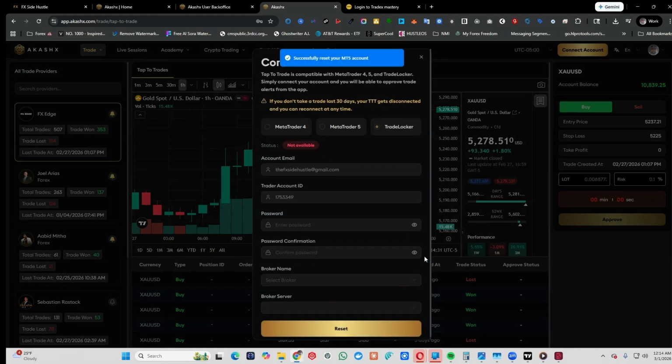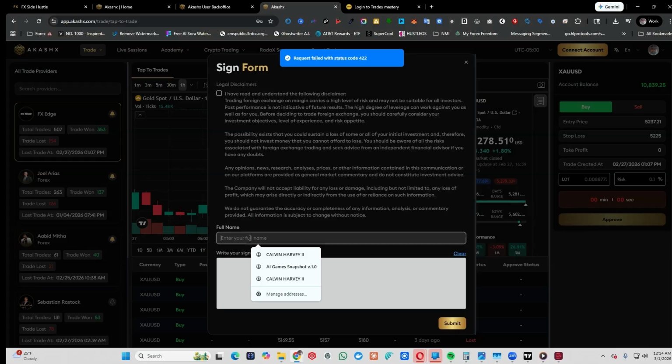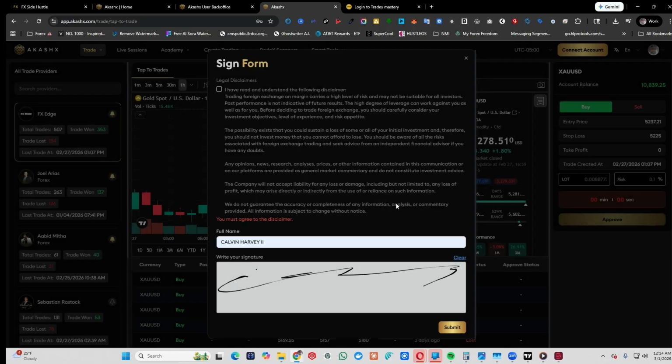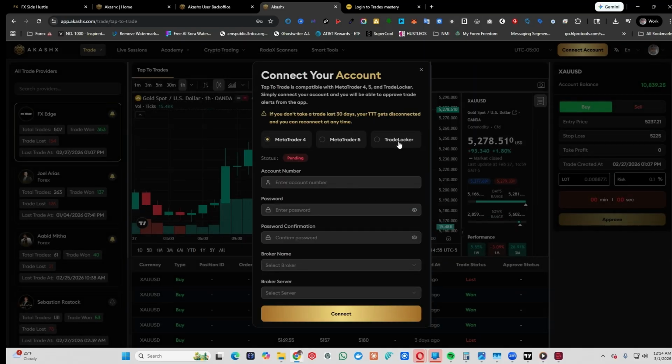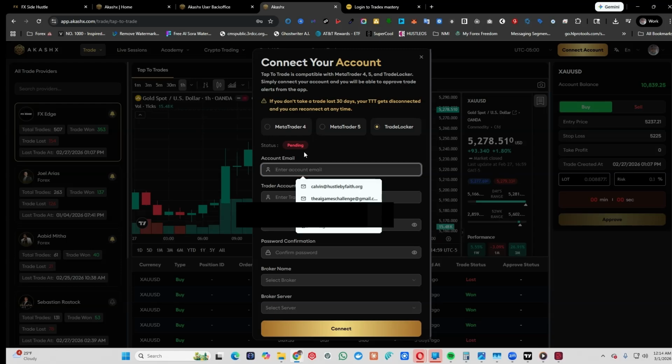reset this one, and I'll show you how to do the pips market. We'll close out, click on connect account, do that again, submit. We'll submit. We'll click on trade locker. It'll be the same email.